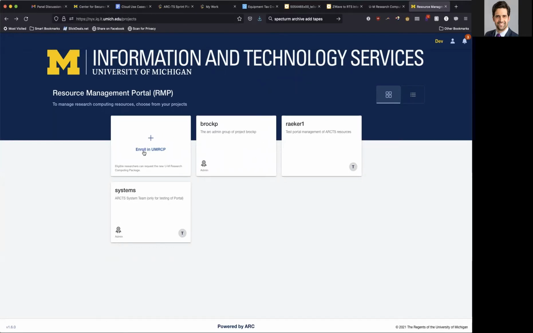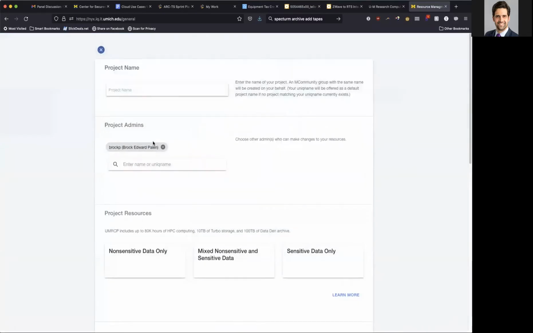most cases, if you have never used any ARC services before, you'll want to select Enroll in UMRCP. In most cases, your project name will be automatically filled in and should be the unique name of the person requesting the form, who is also the qualified individual. The logged in person will automatically be added as a project admin.